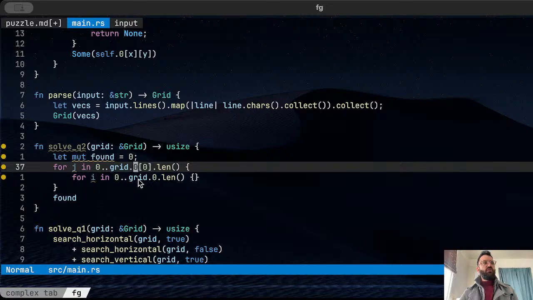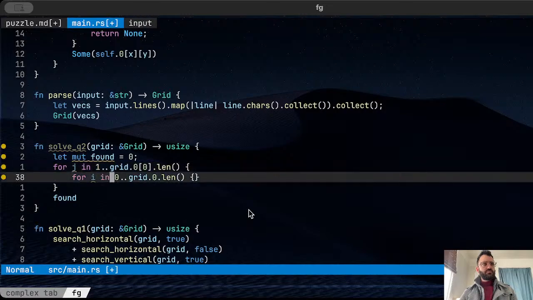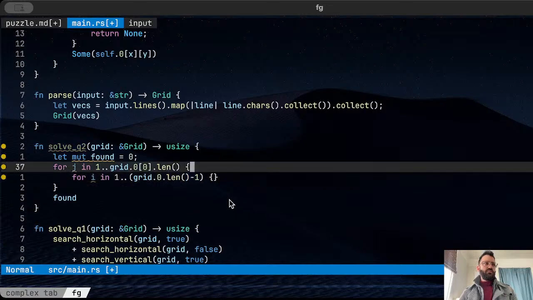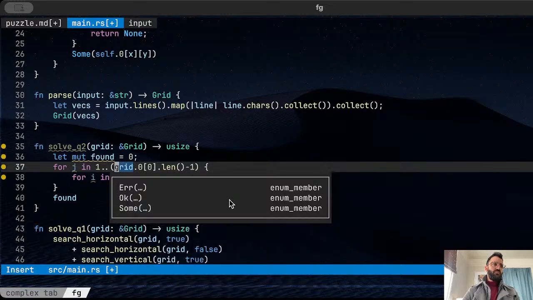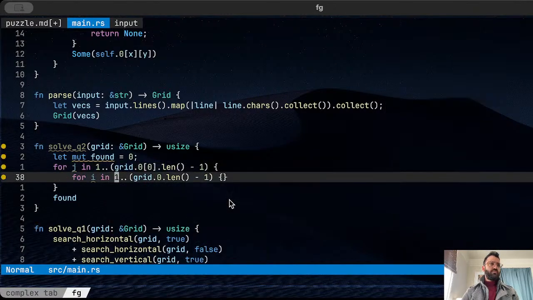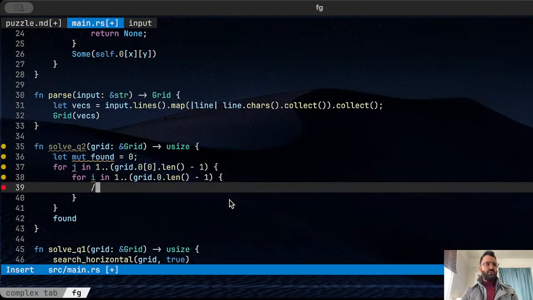We're not going to go from 0 to their length. We're going to go from 1, because you can't have an A in the first column. And you also can't have one in the last column. So we're going to do this, which should handle the boundary conditions.